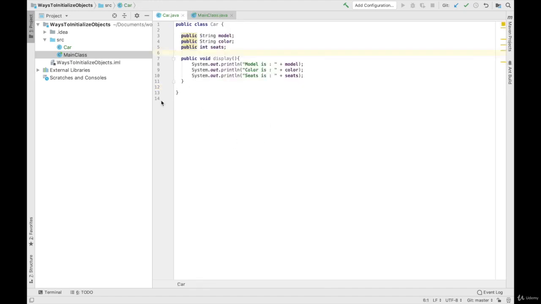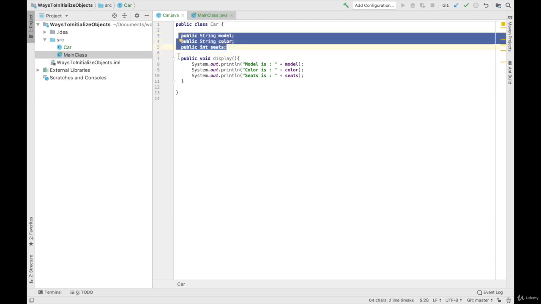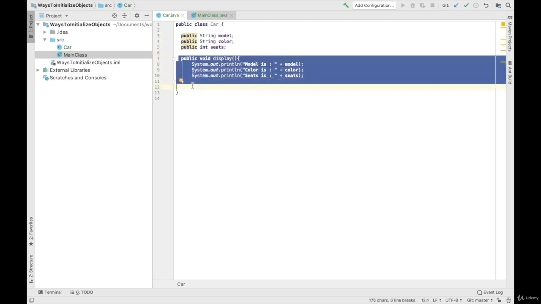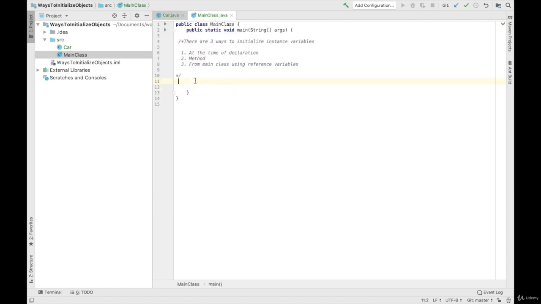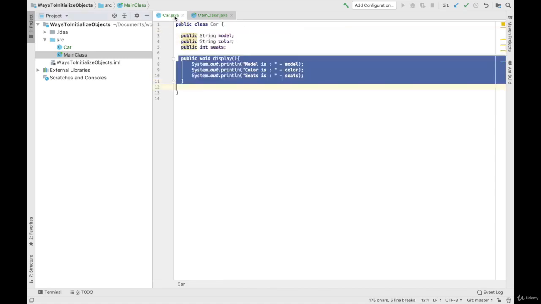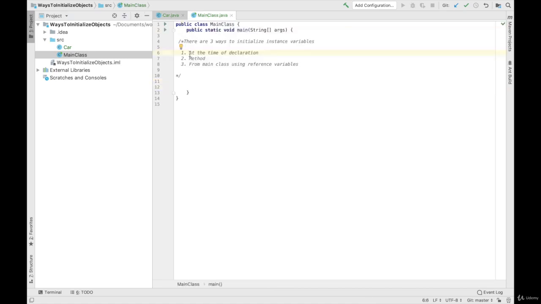So let's take a look at the first one, which is at the time of declaration. I have already created this particular project called ways to initialize object, and I have two classes over here. One is the car class, which has certain variables in it and a method display which displays this information. And I have a main class, which doesn't have any code but a main method in it.